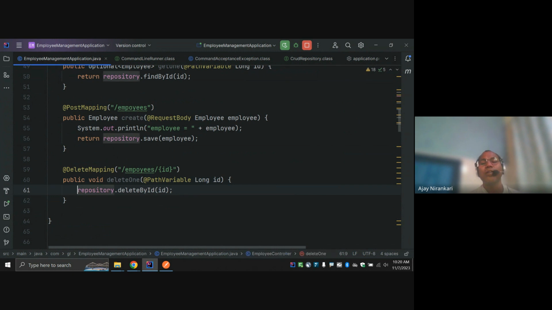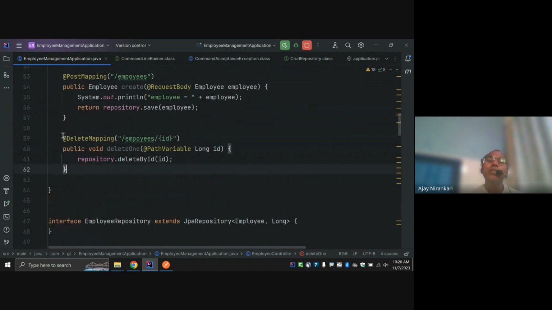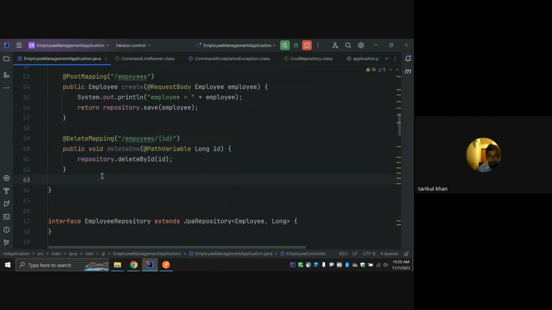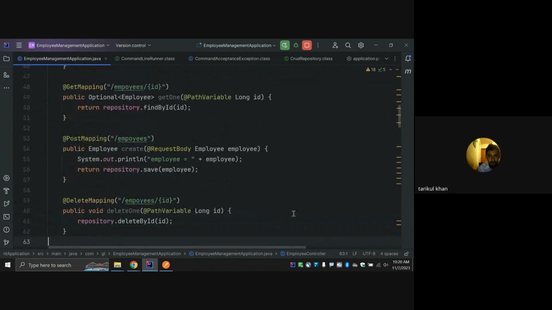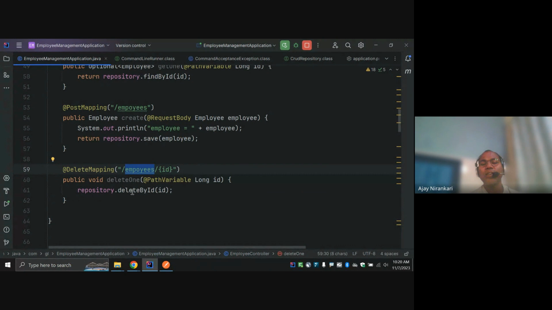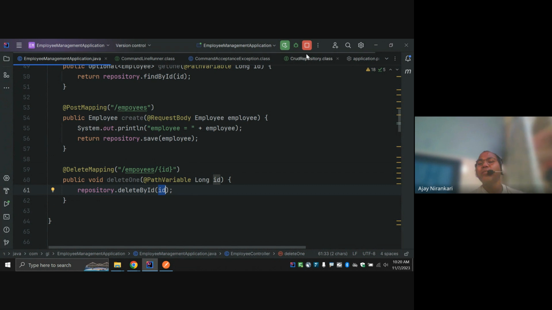So now you have developed another endpoint, that is the delete. When you say endpoint, delete mapping, it's only the URL, but it's not calling the method itself. You're calling the delete method. I say, hey JPA repository, delete the employee by this ID, right? Okay, so let me test.